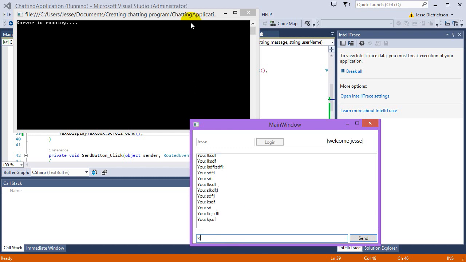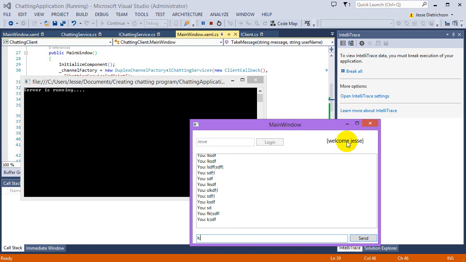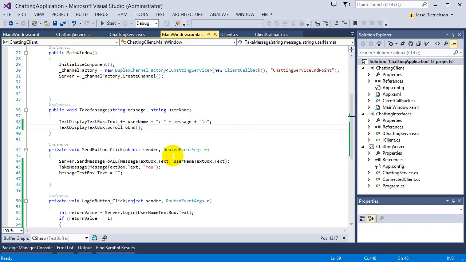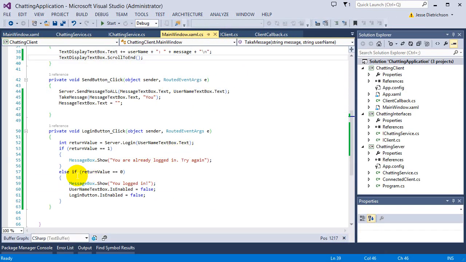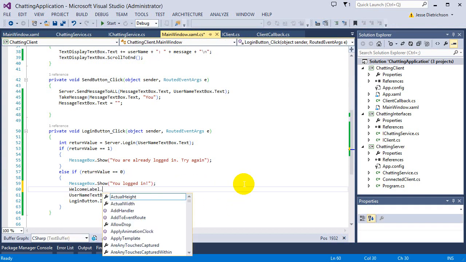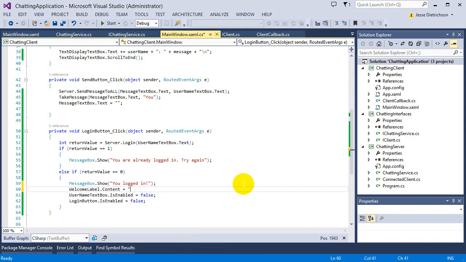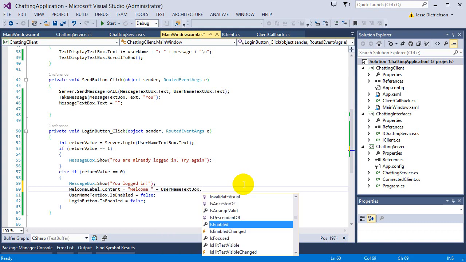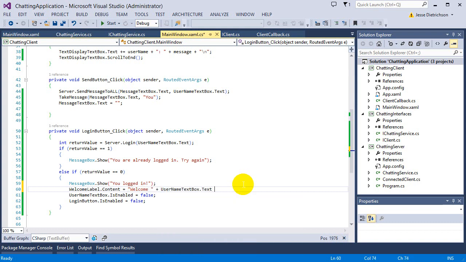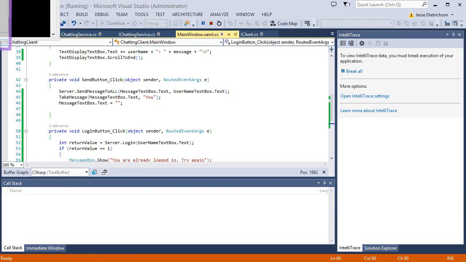Okay, so the last thing I want to do, let's just fix this welcome message. To do this, when we were successfully logged in, I'm just going to fix our welcome label. I'm going to say welcome label content equals "Welcome ", and I'm going to add the username textbox.text, and then an exclamation point. So now my welcome message should work.